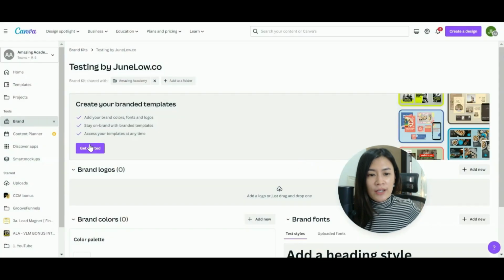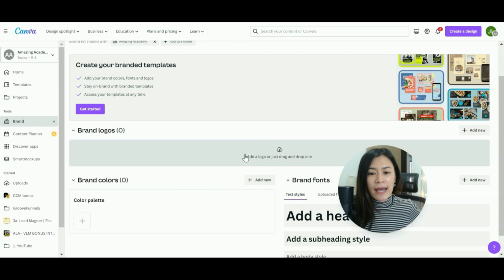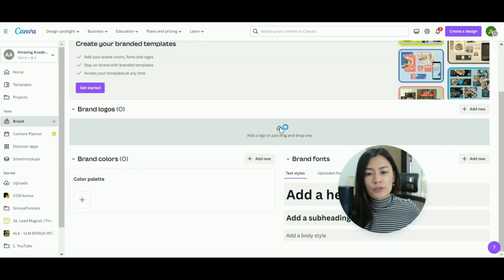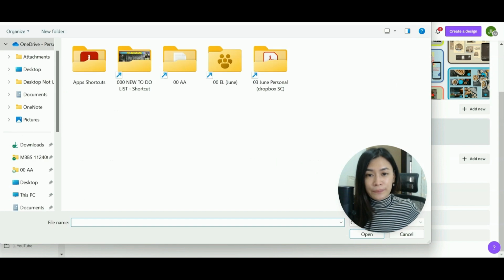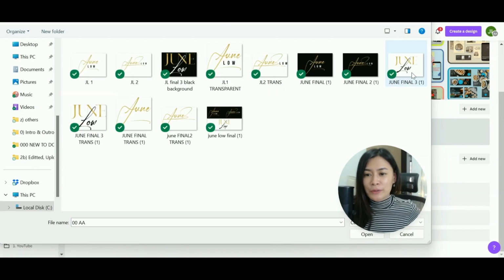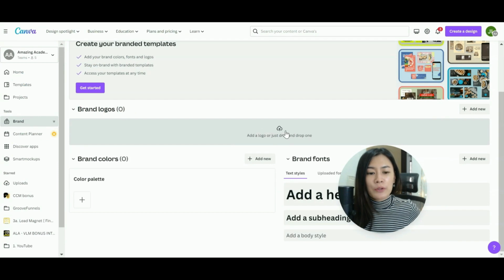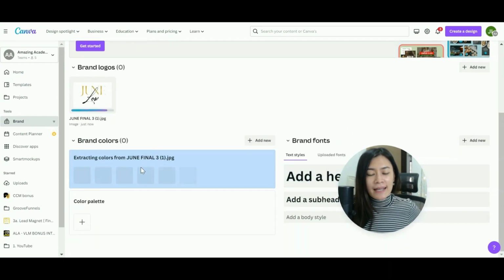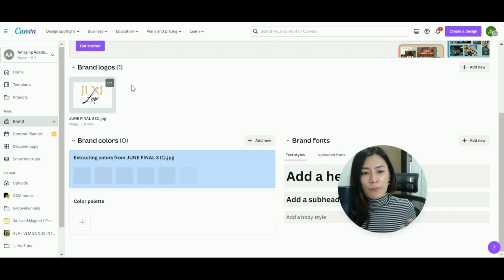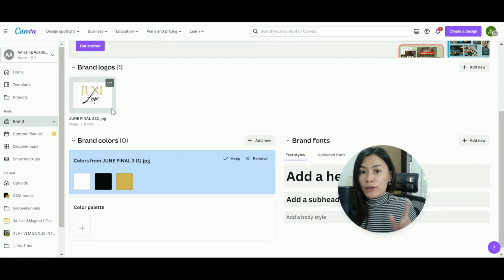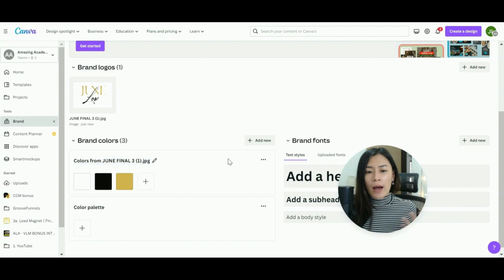Once you get started, the first thing that you can do is add your brand logo. What you need to do is click add and just select your brand logo here. Okay, I have my brand logo uploaded. Whenever you upload your brand logo, very cool stuff, right? Canva will automatically detect your brand color for you. They detected this white, the exact same gold I'm using, and the black color. You can choose whether you want to keep these or remove them. In that scenario, we can keep them, okay?